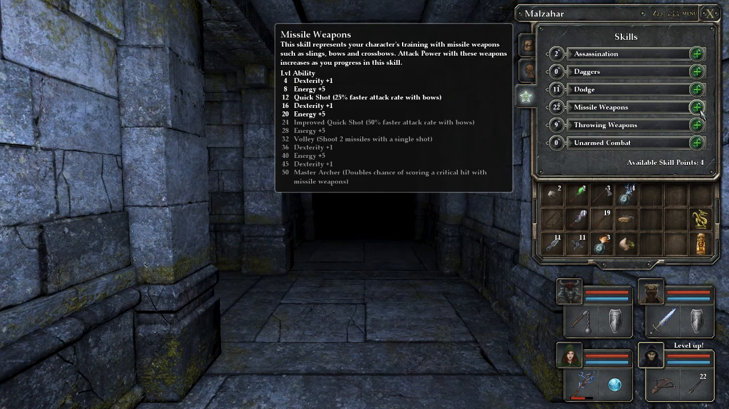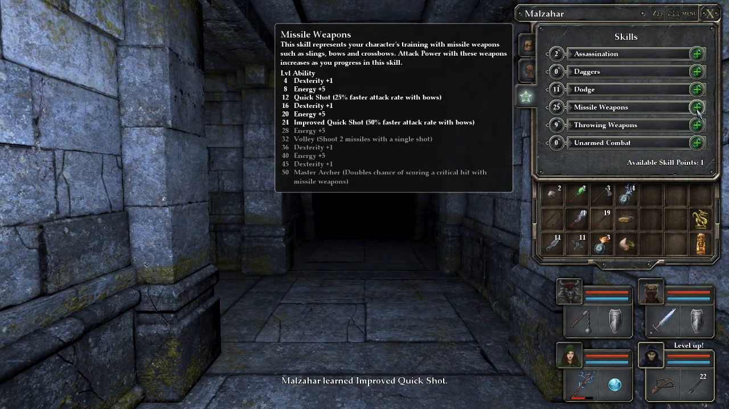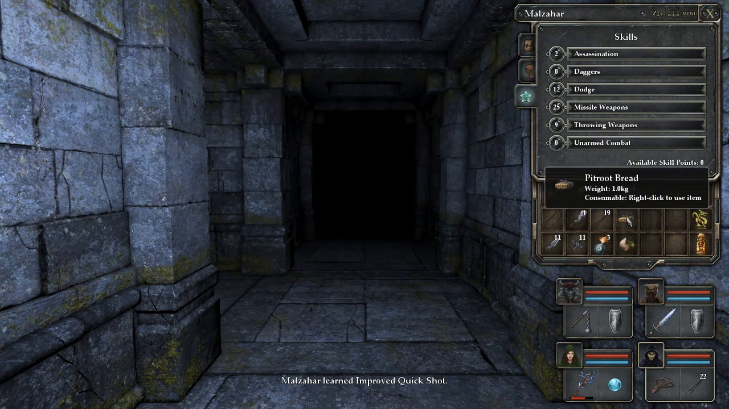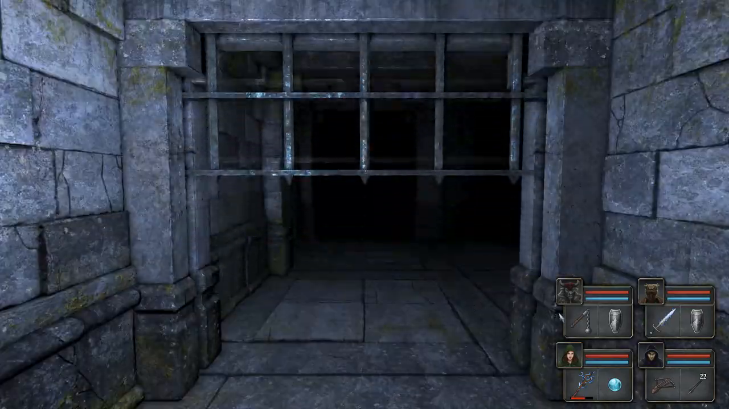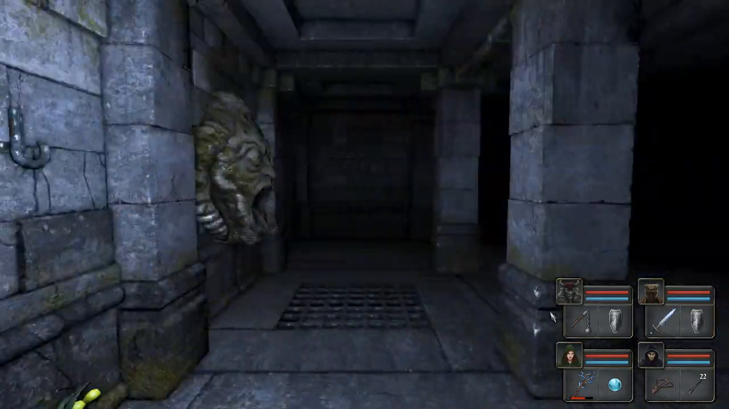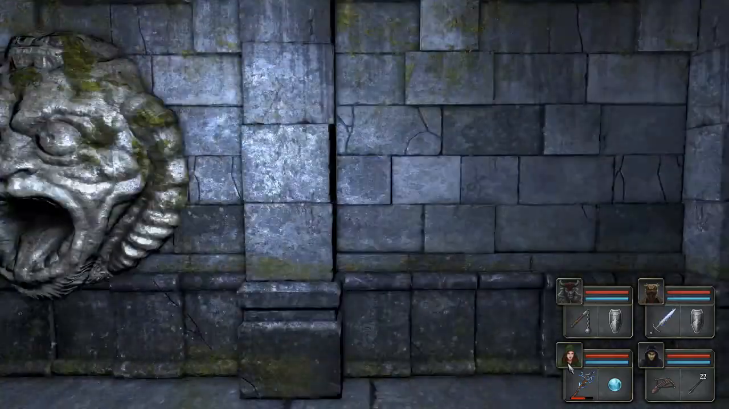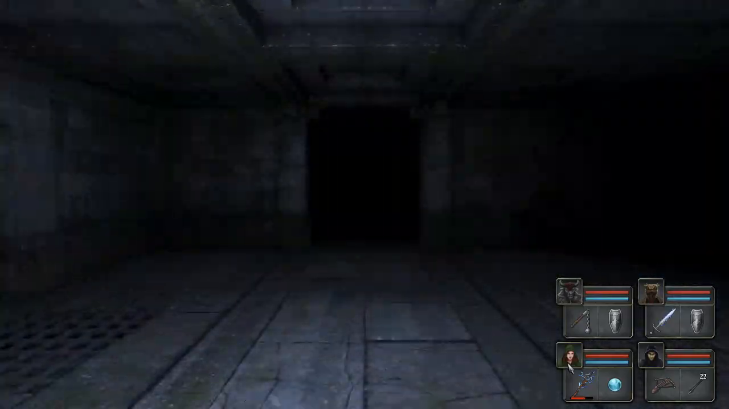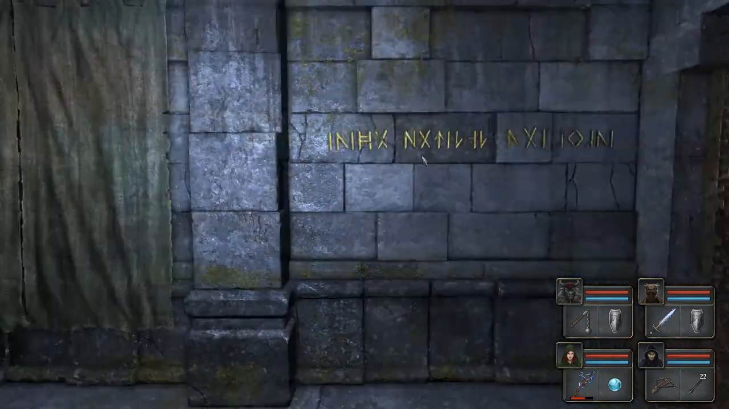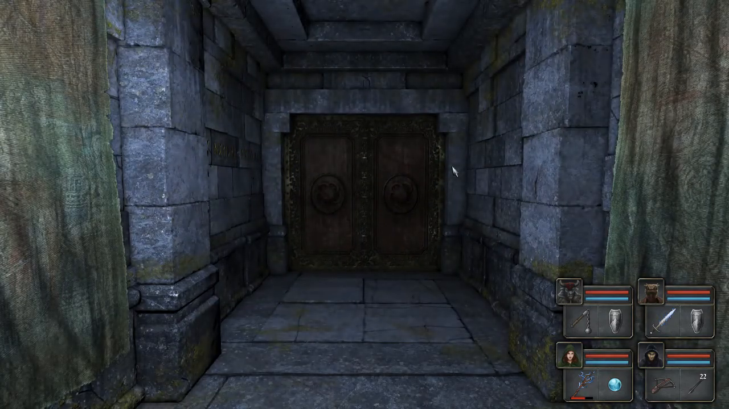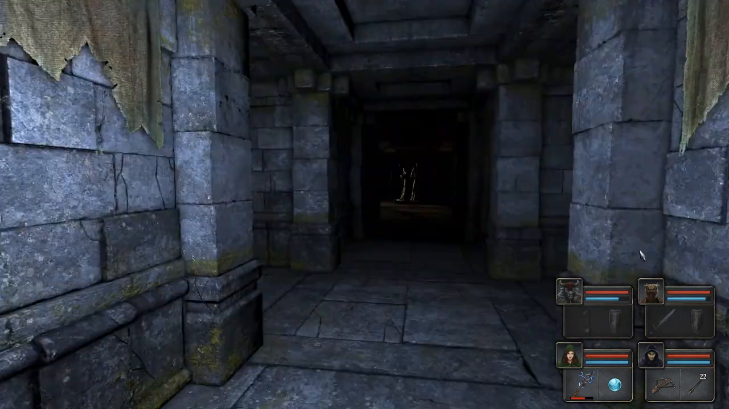Okay, let's get this to improved quick shot. Actually, yes, improved quick shot. Damn, I had more skill points than I thought. Damn it. Okay, that's fine. Go. So what's in here? Tar beads. This thing. Not much else. The inner sanctum. Oh, sounds like something's there. I don't want to push that.